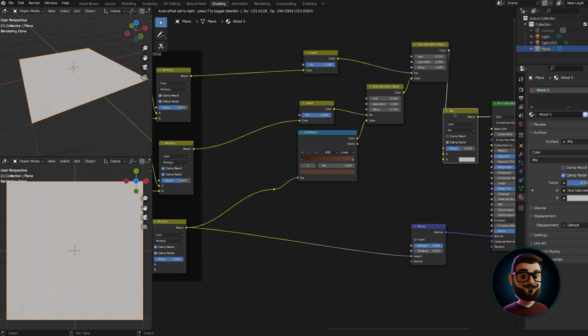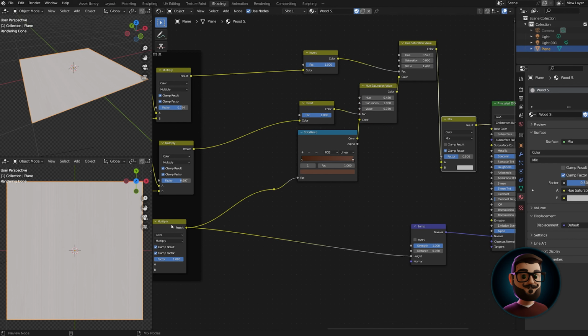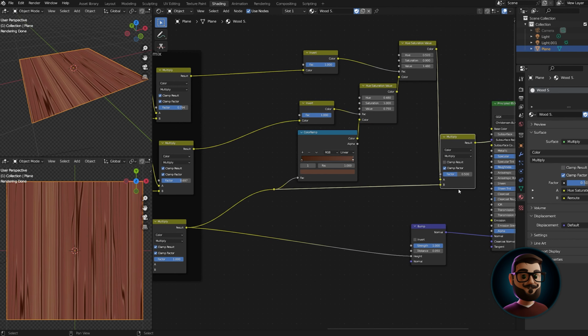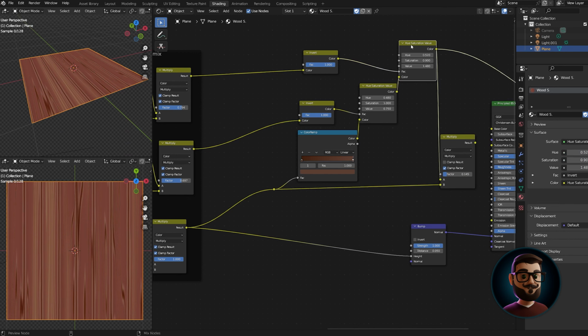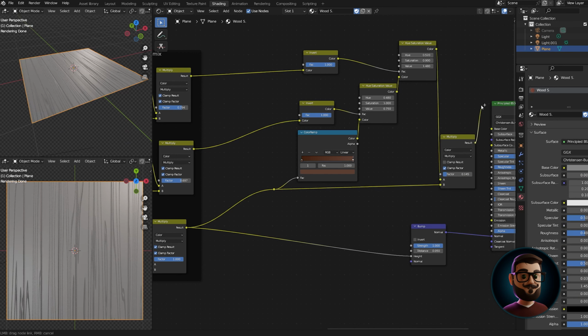Finally, we'll use a color mix node set to multiply with our base mix connected to the second input to get some of the darkness back to the center of the lines. And it's done. We have color.